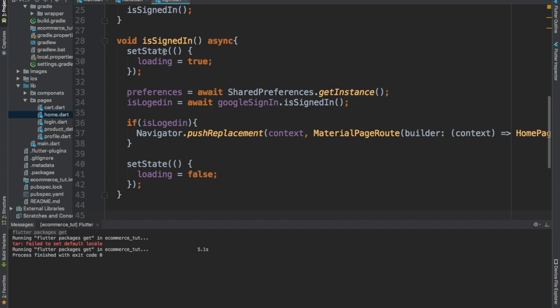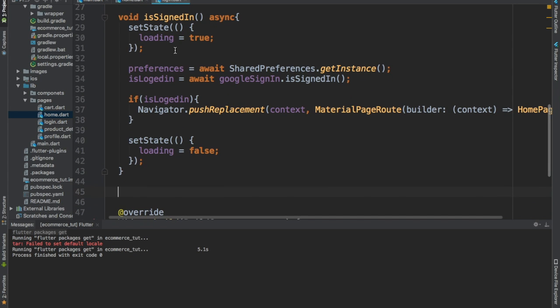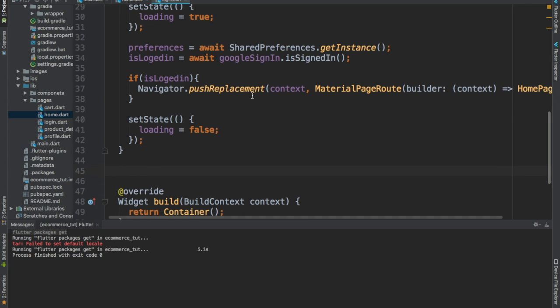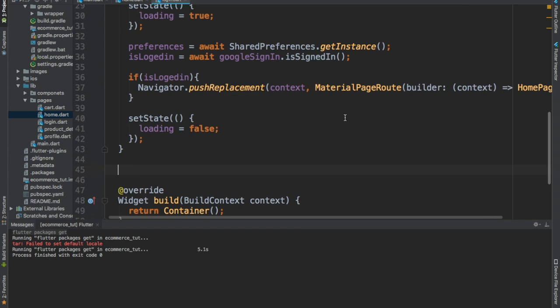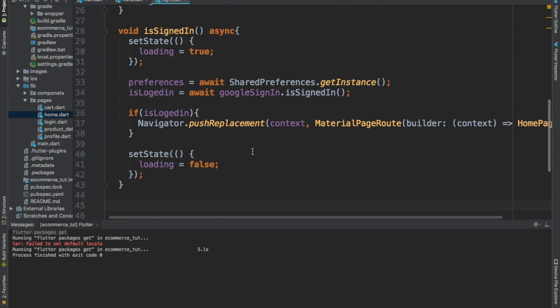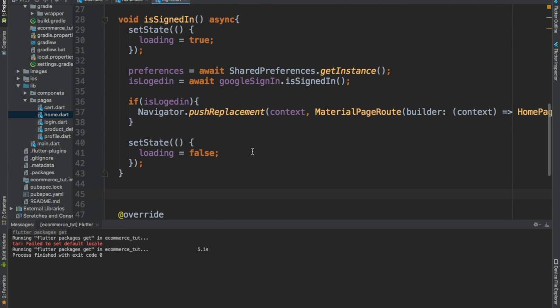loading is equal to true to make sure that we have that circular thing symbolizing the loading. We'll configure this, no problem. Then the preferences is equal to get an instance of the shared preferences, and isLoggedIn is equal to await Google signed in. This is just to make sure if the user is signed in on Google or not, and if he is, this is going to be true, and then we are going to redirect the user to our home page. Then loading is equal to false. Now let us handle what happens if the user is not signed in.